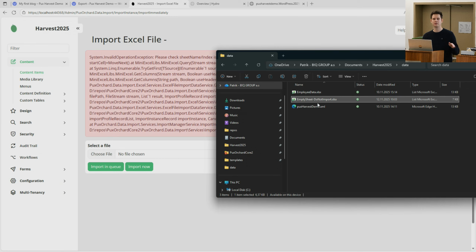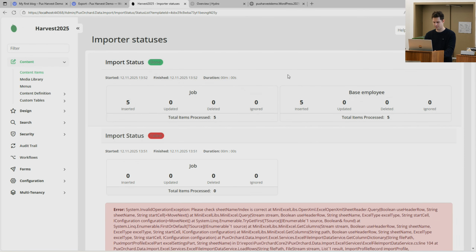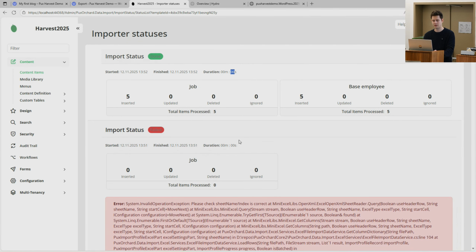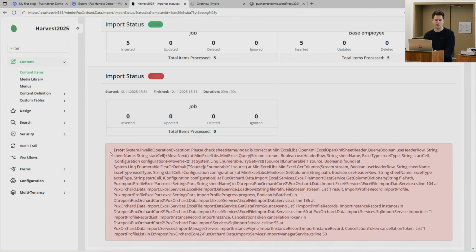I have an empty sheet, which means that the library we use to obtain the data threw an exception because it couldn't find the sheet it's supposed to. So let's import some real data this time and take a look at the status. This one ran for 0 seconds because it processed the items in milliseconds. But I can also see that the previous import failed, and I can see the reason why it failed and that it did nothing, so that's good.